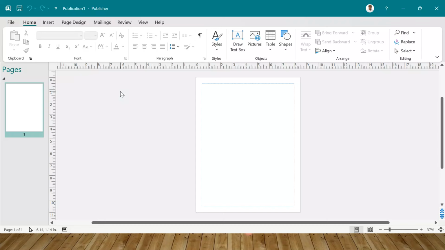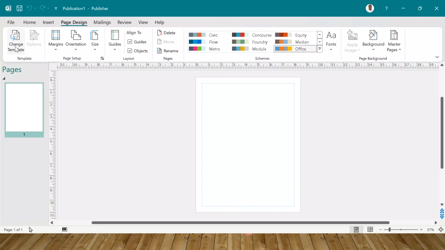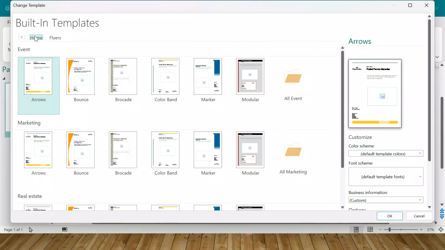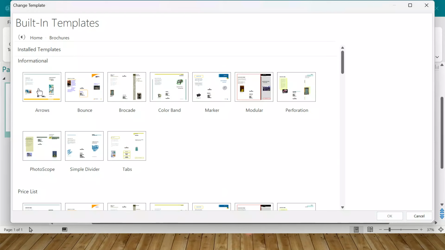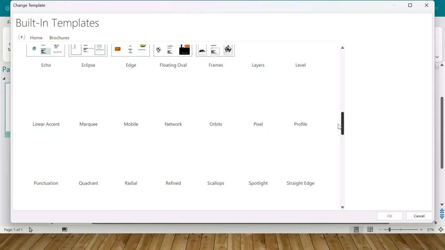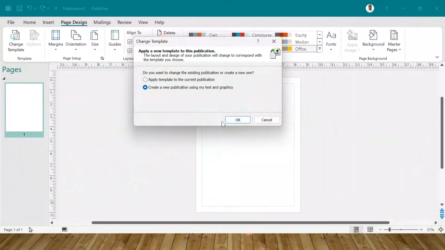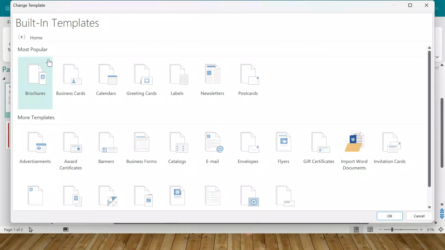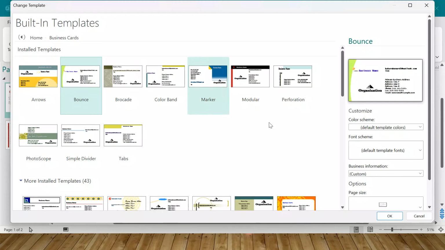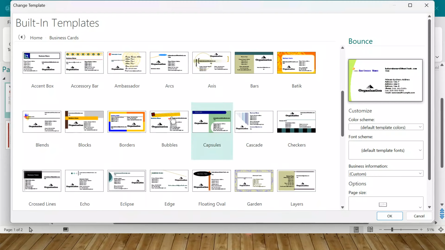If you want a different page design, change template, home. If you are going to design brochures, click here. Choose any template you feel you can use for your brochure. So here, I will start creating my brochure using that template. If I'm designing business cards, page design, change template, home, business cards. I choose a template of my choice.